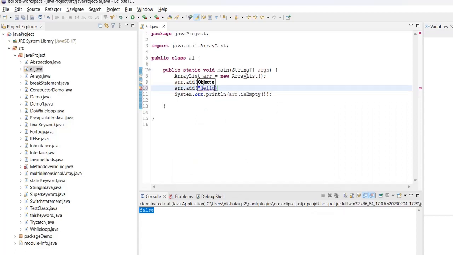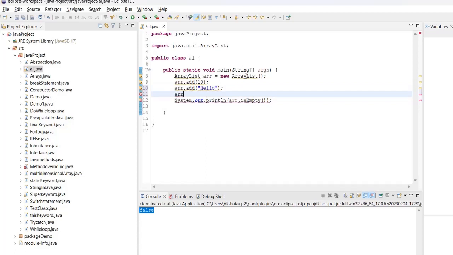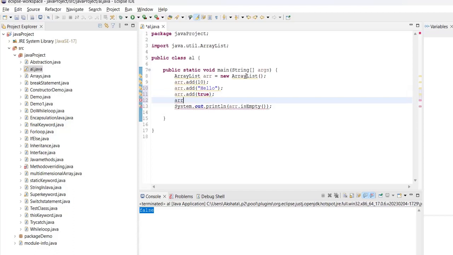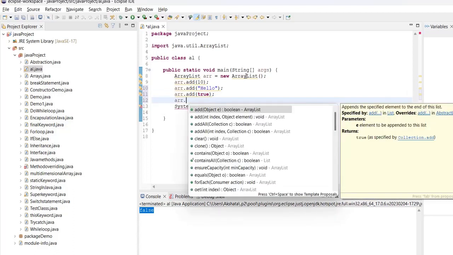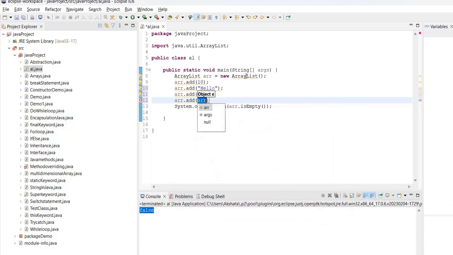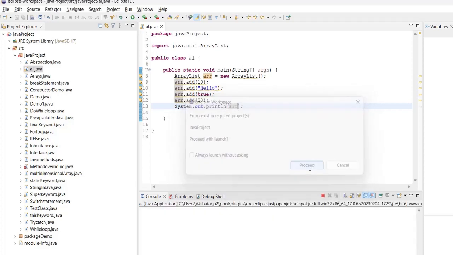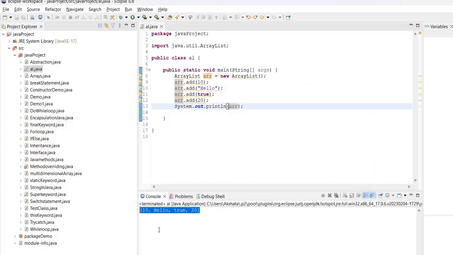I want to add a string value. That is also possible as this is a heterogeneous collection of elements. And then add, and let's add true, a Boolean value. array.add, let's add 20. Now let's check the particular array. Let's print this. We should see four items in the array list.